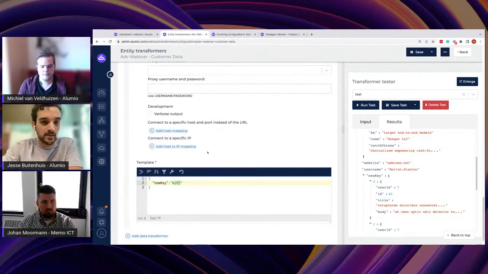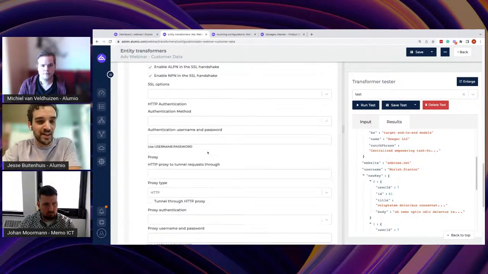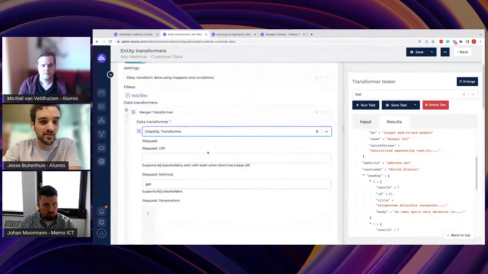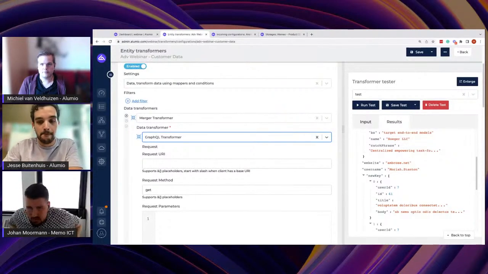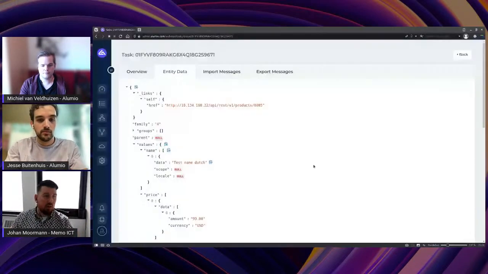Okay, great. I think this is a cool and very useful functionality for all Alumio users. So thanks for showing this, Michiel. Maybe Johan, you would like to take over and show us how the advanced mapping works? Yeah, that's something we usually solve with JMESPath.